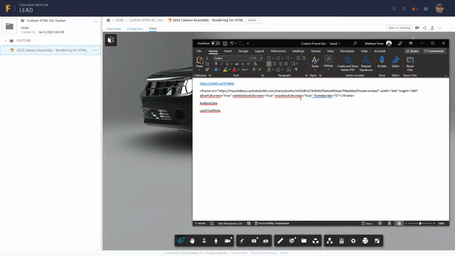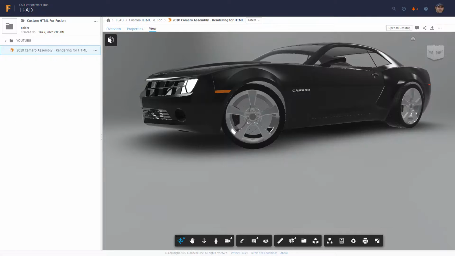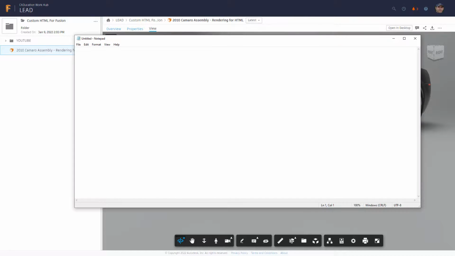So now that we've saved this, the next part of this trick is to reopen this document. I'm going to leave this Word document up. I don't really need it, but I'm going to just drag it off to the other screen. And then I'm going to go into my Notepad. Now, obviously, I'm working in Windows.